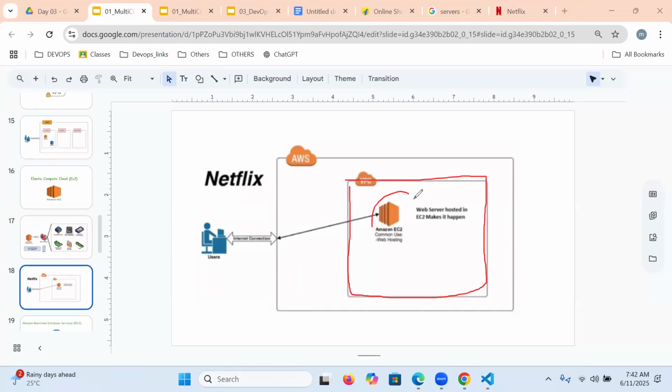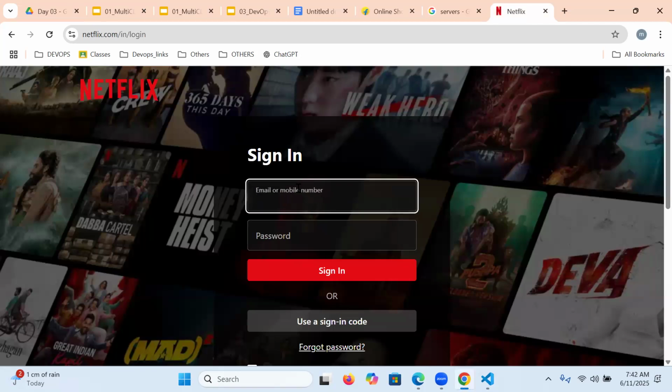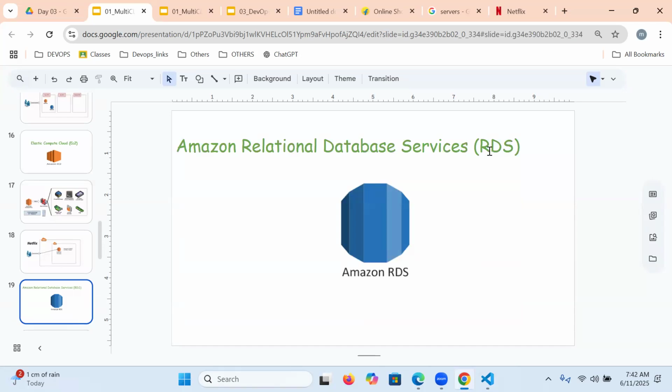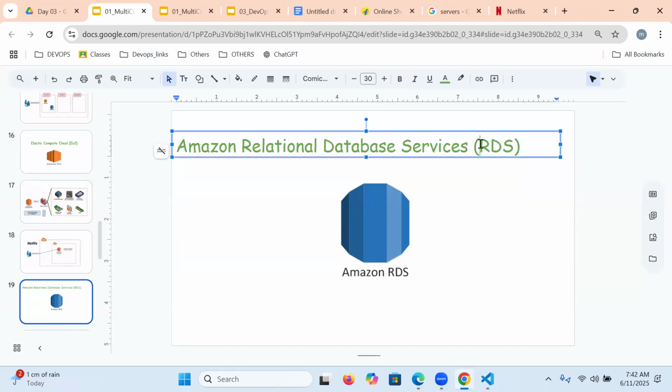On top of the network we created, EC2 means a server will be created. On top of this, we're going to place a Netflix kind of application, and after placing it, we'll access it over the internet. But where exactly can we store customer information and login information? By using RDS, Relational Database Services.